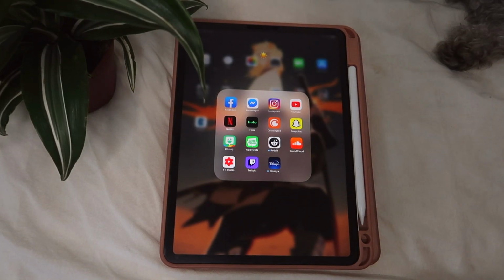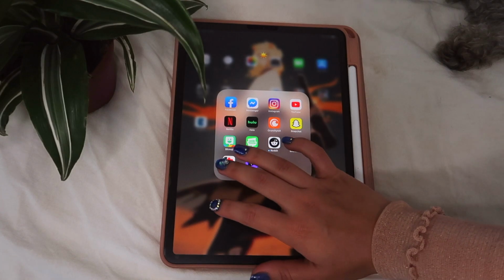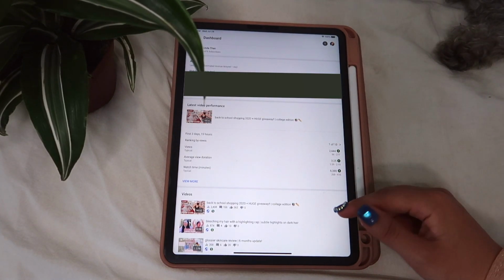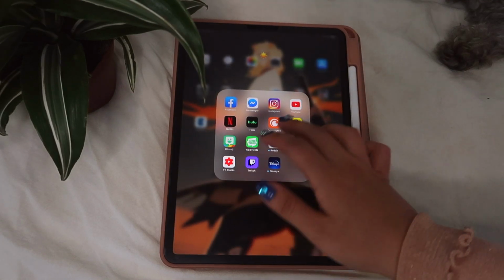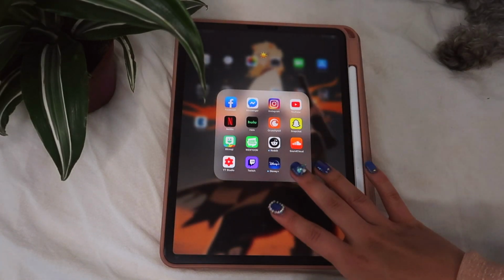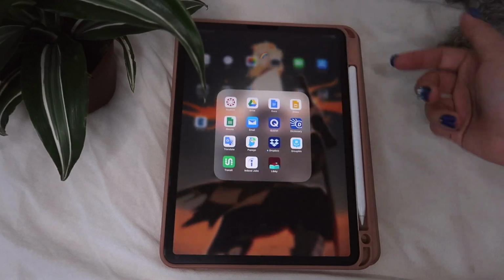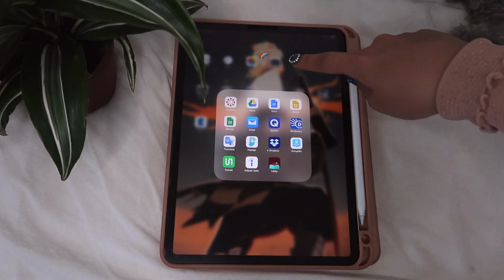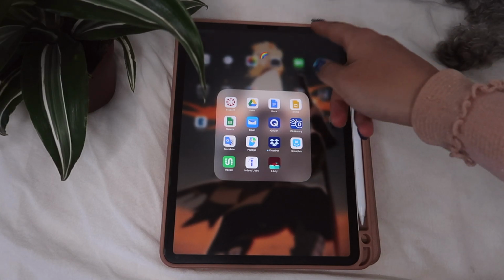And then I have YouTube Studio, which is just an app for YouTube creators to view the analytics of their videos. And then I have Twitch and Disney Plus, which are just other things I watch. And then the next folder right here is my school apps, and as you can see, I don't like to name them actual names. I've just put emoticons.